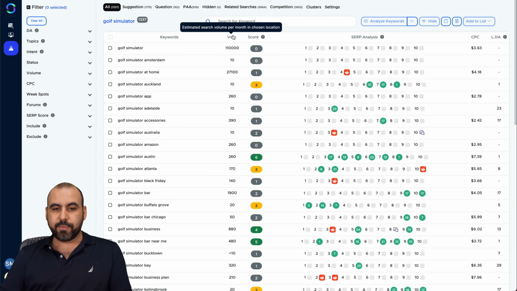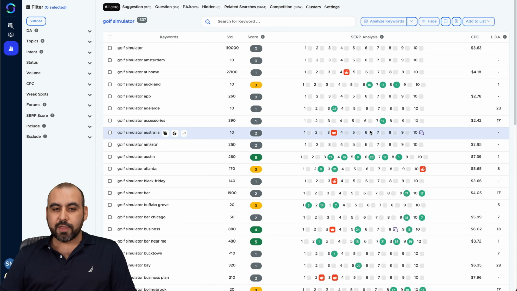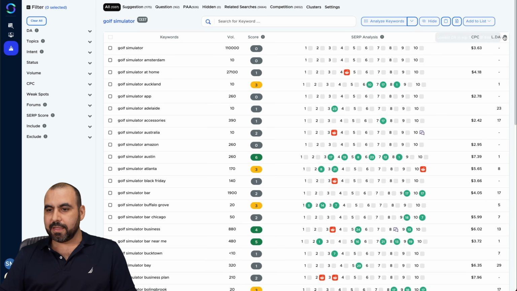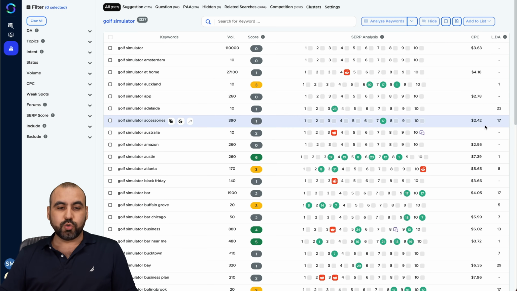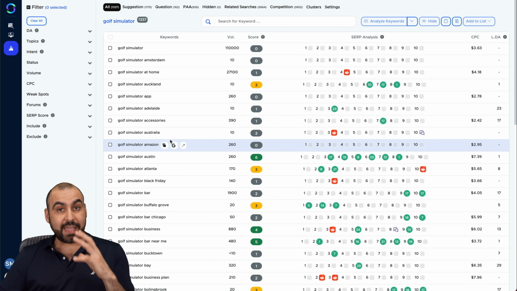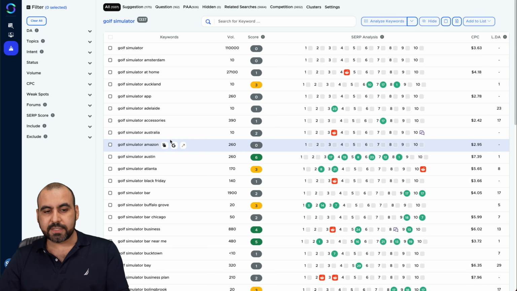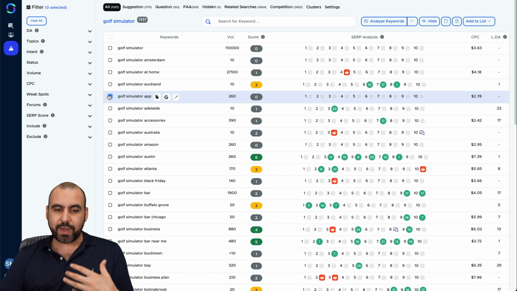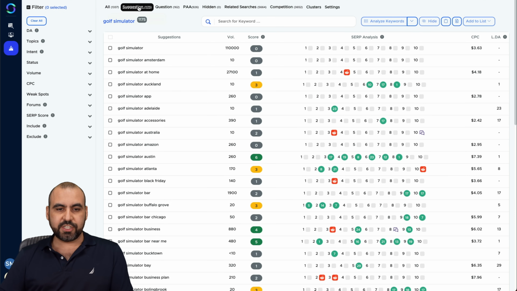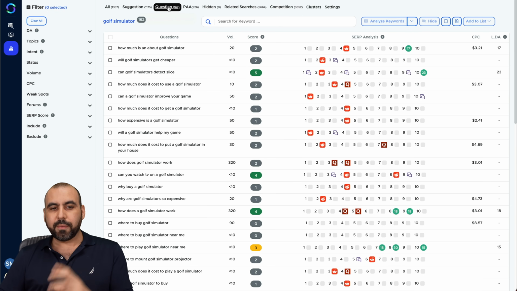Okay. So you got your volume to rank, you got your score, you got your SERP analysis on the right, the cost per click, and the LDA, which is the lowest DA in the top 10 SERP results, okay? So we can use this information to rank. Now they have a lot of filters that we can use to filter this out to find what we actually need. So if I want to check this out, for example, I can use suggestions, questions, based on questions.